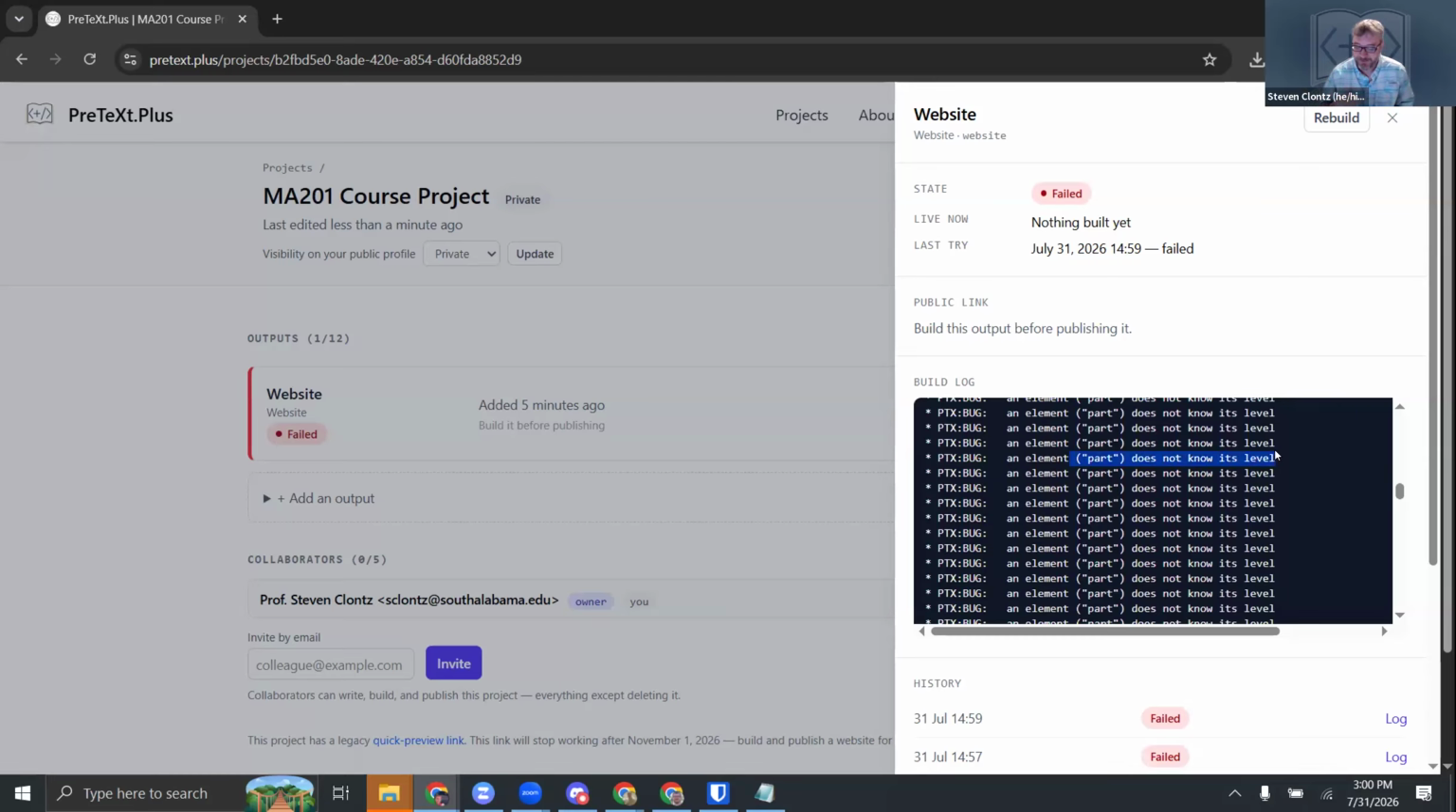Something part does not know its level. Part does not know its level. That might not mean anything to you, but it means things to me, David, and Oscar. And it means that we have a part at the wrong part of the project. And so that was the hint. And we should, as we develop this, I imagine we'll be clever about parsing this build log, giving you hints based on what's spit out for the common issues. That's all in the works for PreTeXt.Plus as well as core PreTeXt.